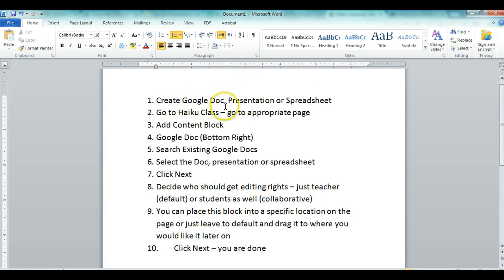First, you're going to create the Google Doc, presentation, or spreadsheet like I just said. Then you'll go to your Haiku class, go to the specific page you want on that class. You're going to go to Add Content Block. Then you're going to click on the bottom right Google Doc. You're going to search for that existing Google Doc, which is this one that you had created already. You're going to select it, click Next.